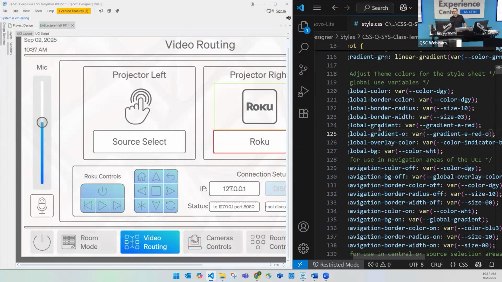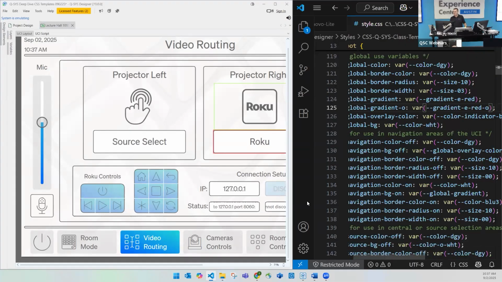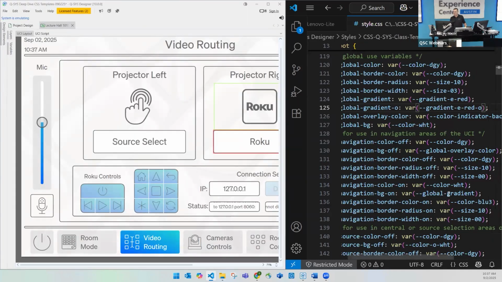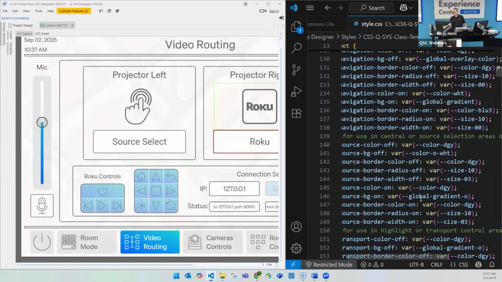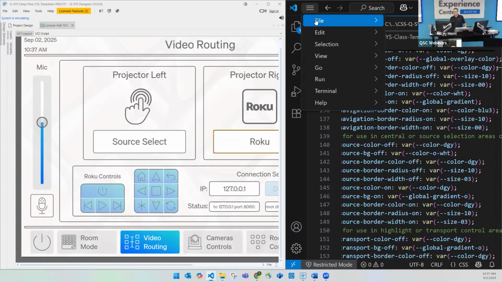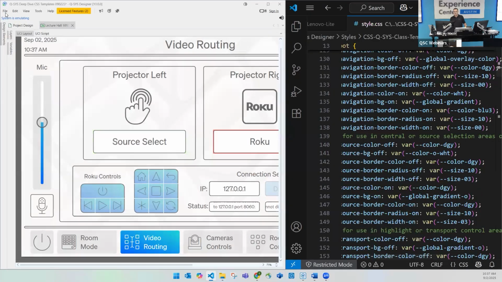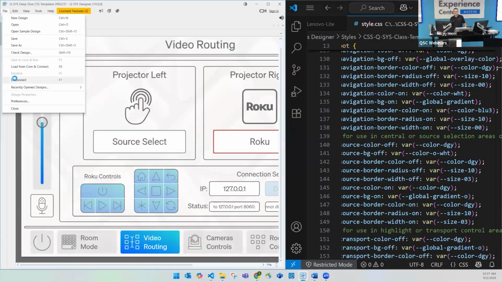So now I've changed my global gradient and my global gradient O. And if you look down below, I'm calling on that global gradient and that global gradient O right here. So if I go to File and then Save, you have to stop emulating, skip, disconnect.